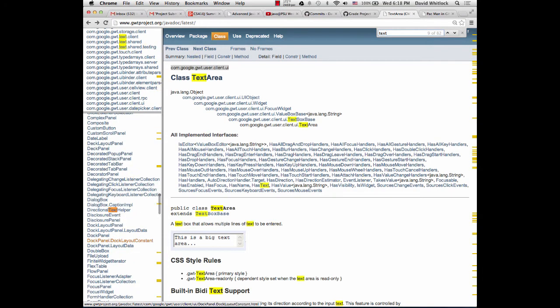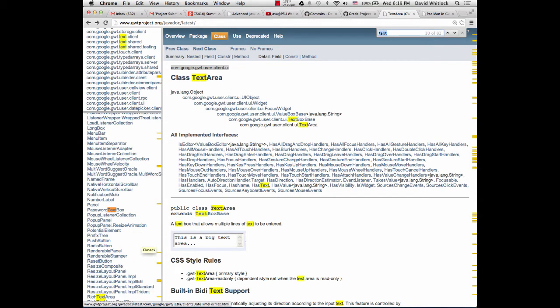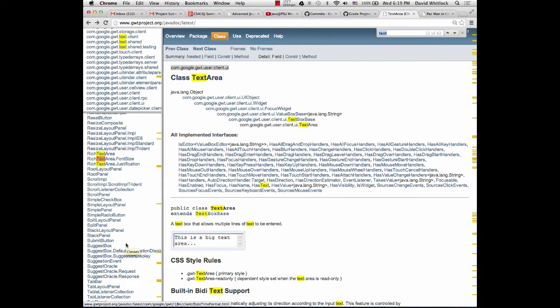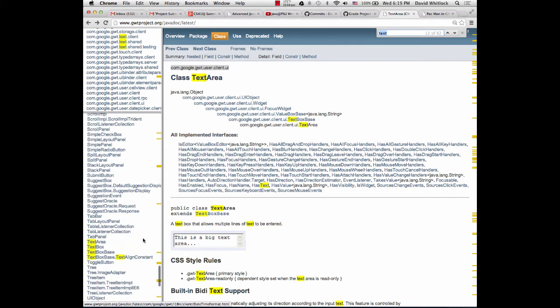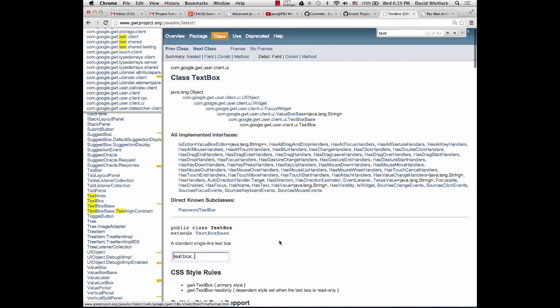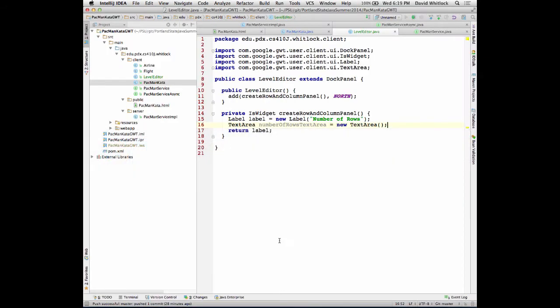Whoa, that's meta. And look, directional text helper doesn't sound like what I want. Password text box, rich text area. Well, I guess I already have it open too. This is text area. It's like, well, that's a two-dimensional thing. What do I want? That's just a row of text. I want text box. So there's text box, there's text area. In this case, I want text area. Okay.